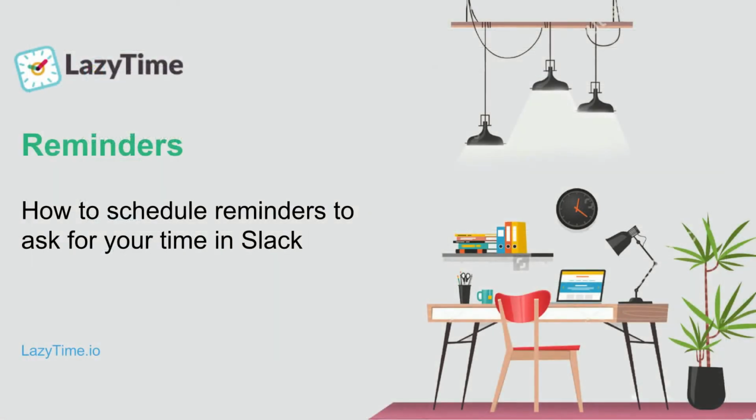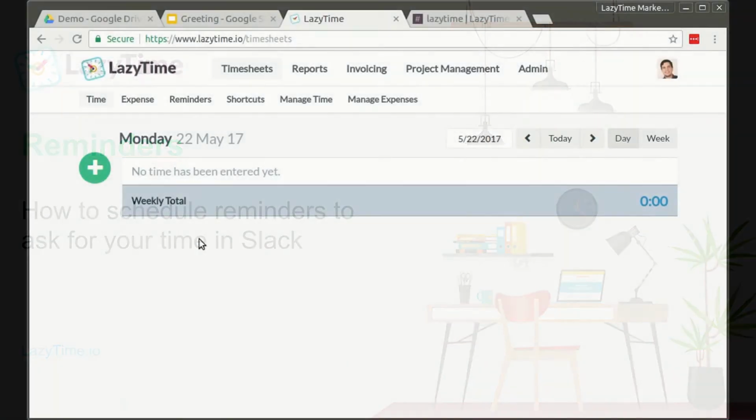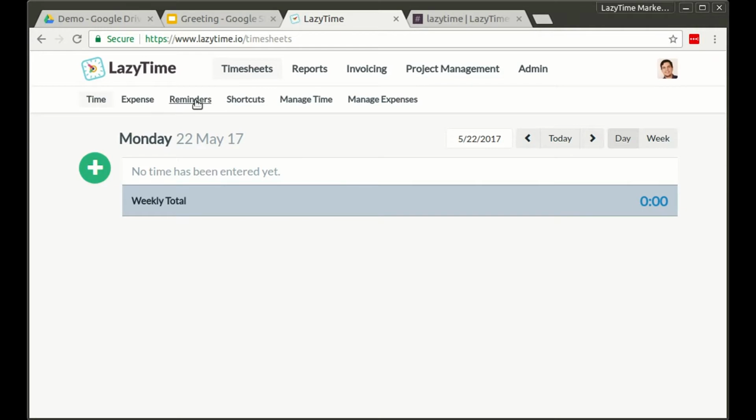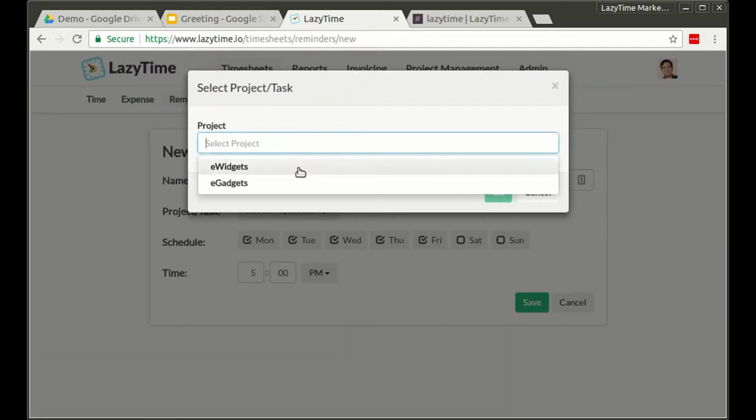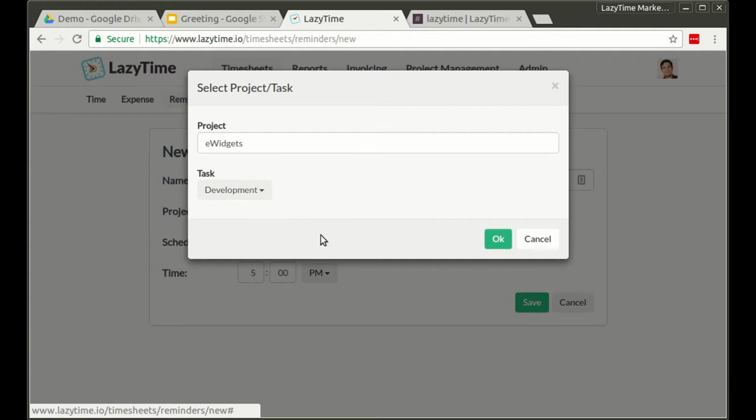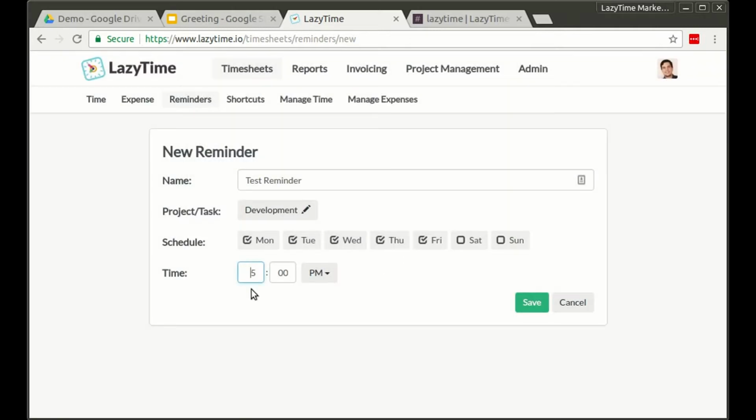The first thing I want to talk about is reminders and how to schedule reminders to ask for your time in Slack. Let's create a reminder. Click Timesheets, Reminders, New Reminder. Let's give it a name, Test Reminder. Select a project and a task. Select a schedule, and then let's give it a time. I'm going to say 8 o'clock p.m. Save.